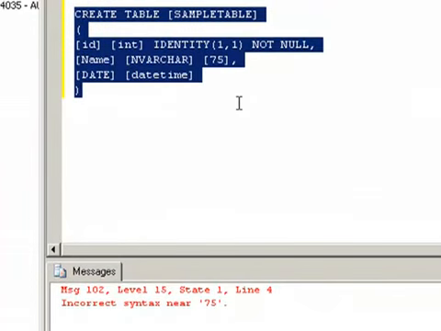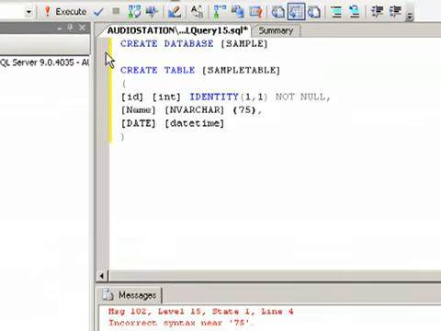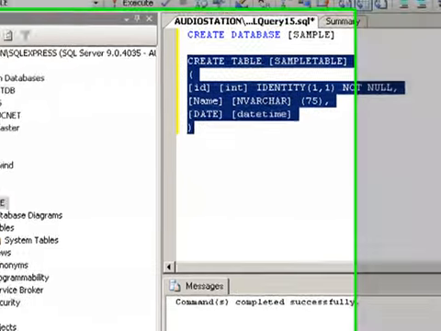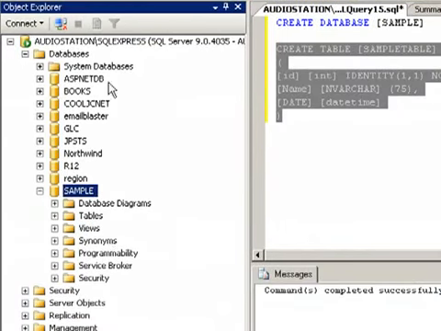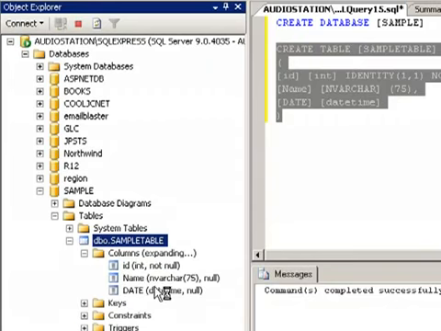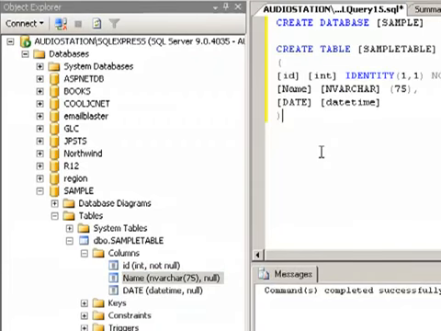Oh, there's a problem at 75. Guess what the problem is? Fat fingers. Okay, now let's execute it. Remember, you have to highlight it, execute. It's completed successfully. If I refresh this, look under my table, and there's our table. Now, if I click that and look under our columns, we should see the columns we just created. And you see how it added null there automatically. Nulls are allowed.